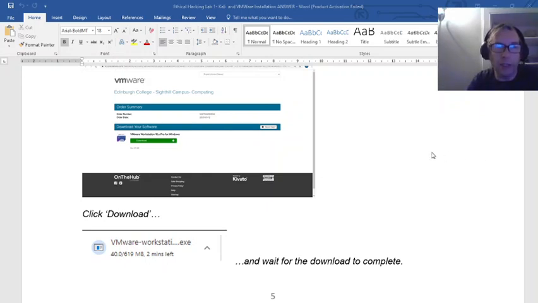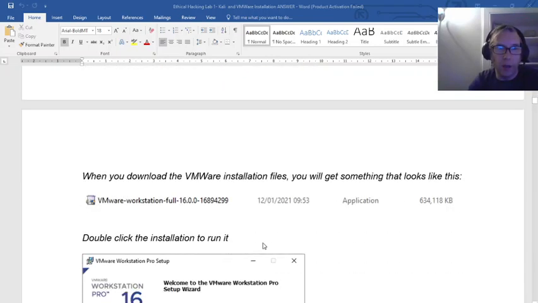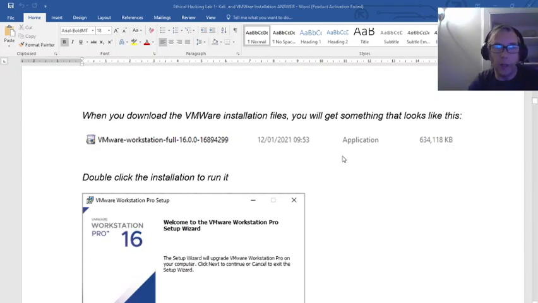Save it onto your desktop or somewhere so that you know where it is. I'm using Chrome, by the way, which is why that particular screenshot looks like that with that thing down the bottom there. But it'll probably end up in your downloads folder. I've decided to just put mine onto my desktop. When you get the installation file, it'll look something a little bit like that, version 16.